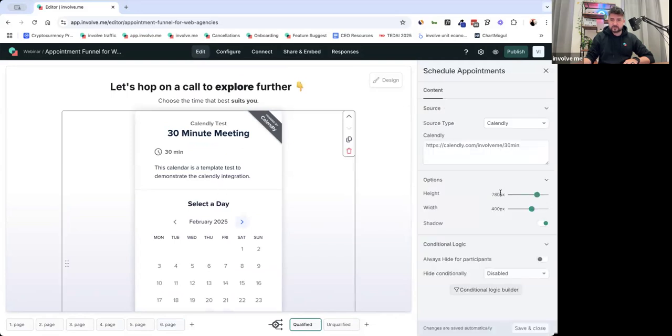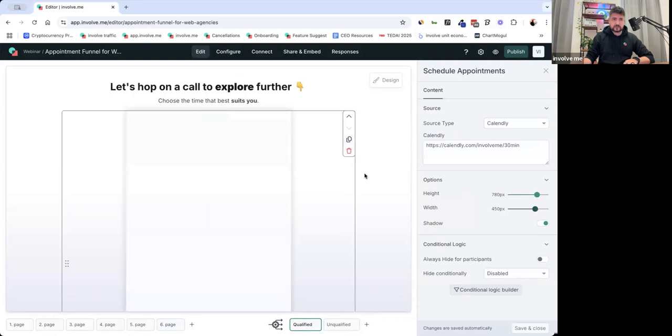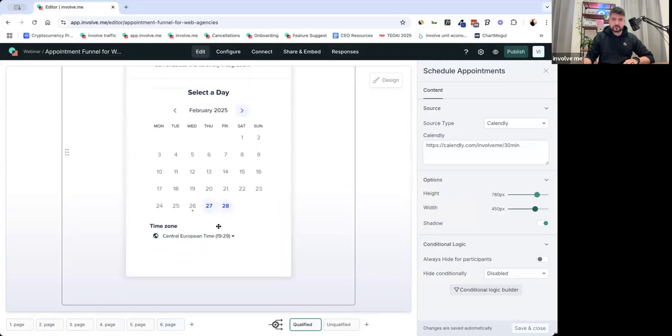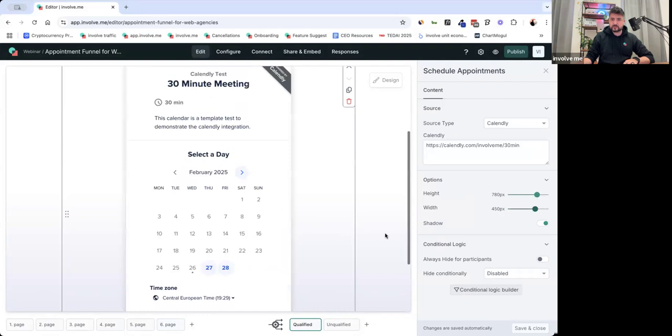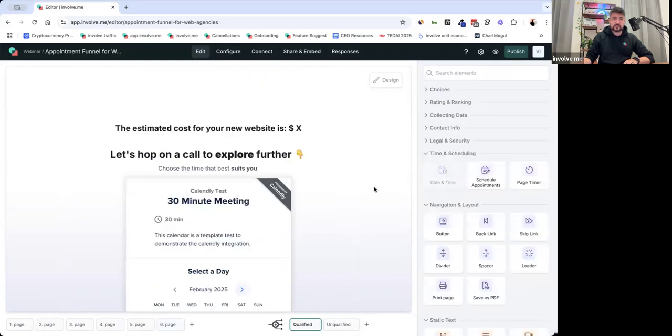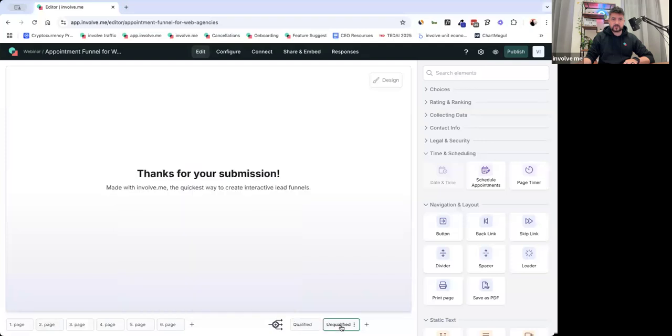Perfect. So this is it. Let's make it look a bit better. Right. You can see everything. You can already pick a few dates. Perfect. So this is my qualified page. Let's look at the unqualified page, and then we'll also look at the logic of qualifying and unqualifying them.